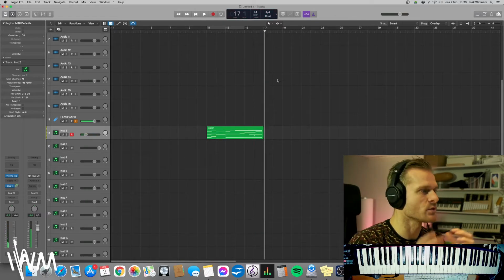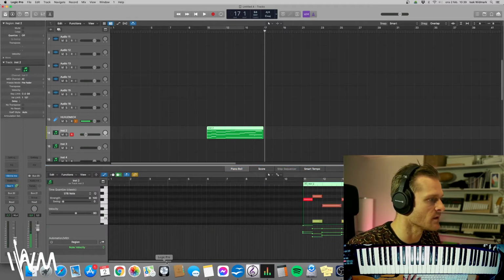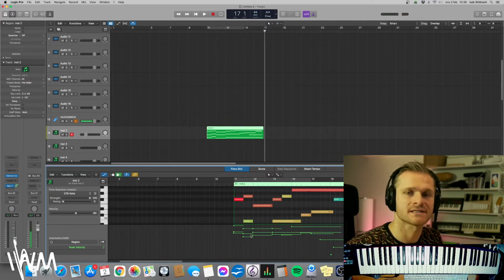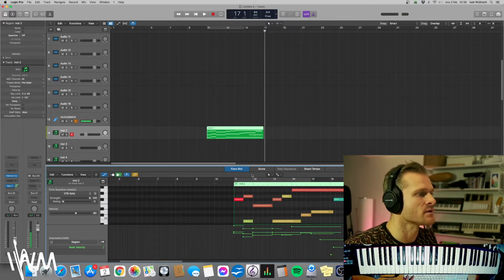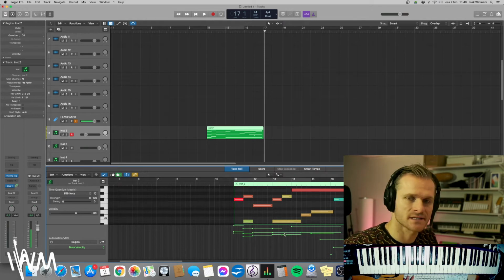Okay, so now we used a lot of velocity, as you can see here, almost all the way up. And the velocity in this case is really important because it shows us what sample you have used on your instrument. So the further up, the heavier and the louder the instrumental samples that have been used. It's not necessarily going to be the volume in the end because we're going to adjust the volume. But this determines what sample you have used.